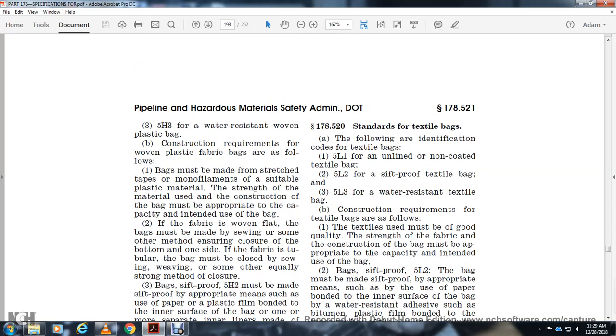178.520 standard with the textile bag. The following other identification of the code of the textile bag: 5L1 non-coated textile bag, 5L2 sift proof textile bag, 5L3 with the water resistant textile bag.